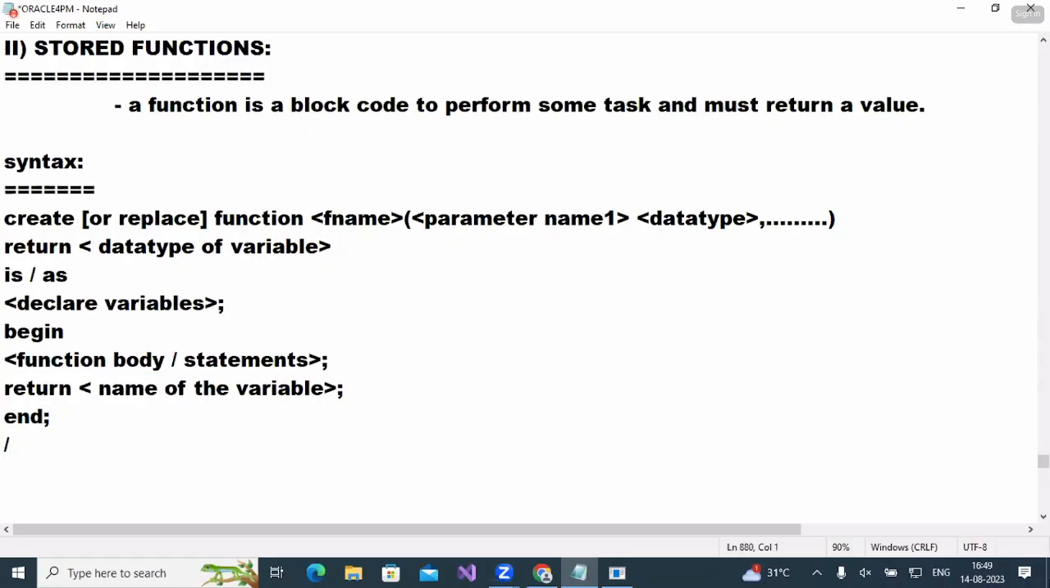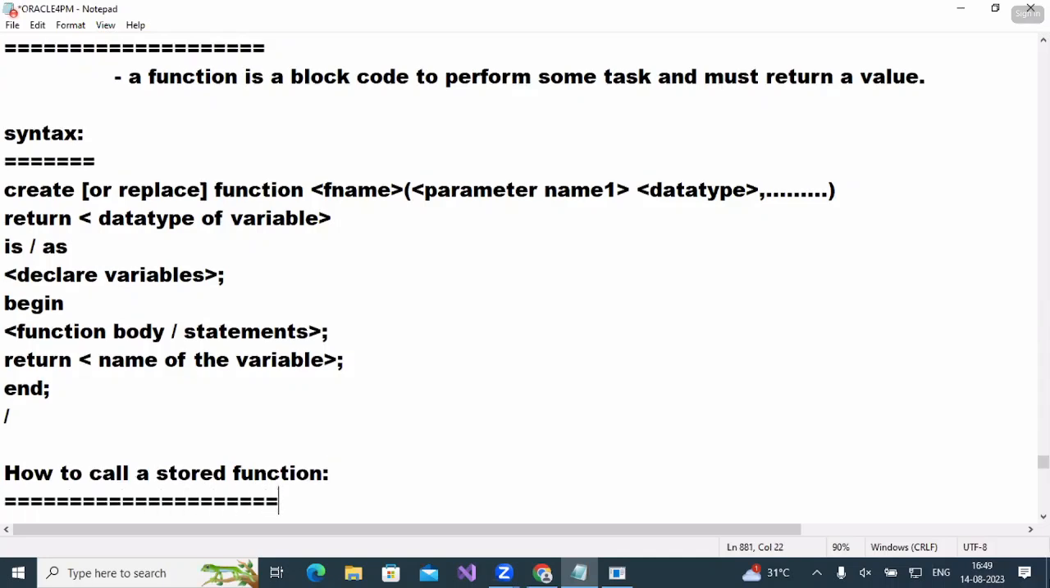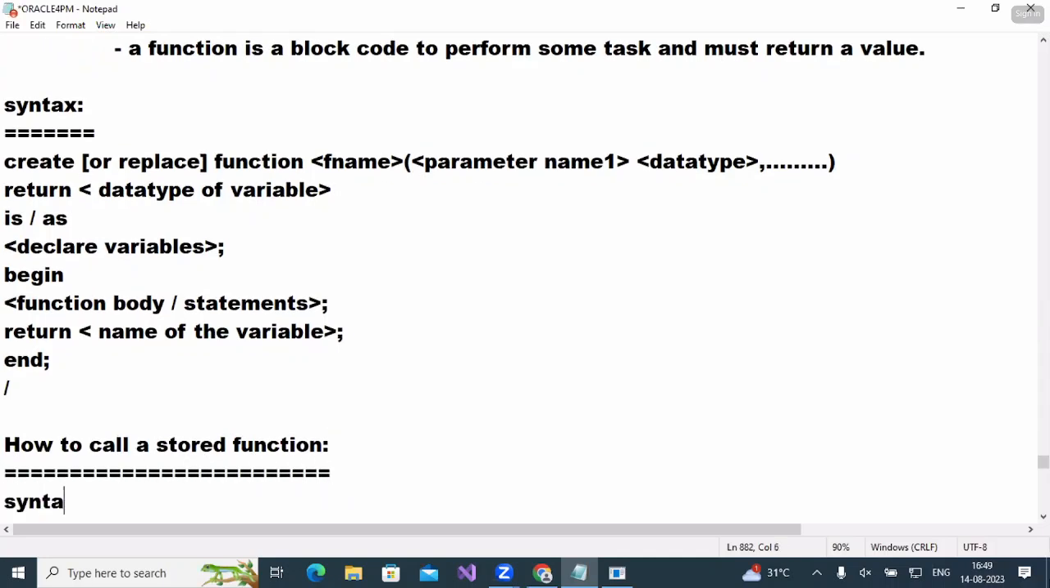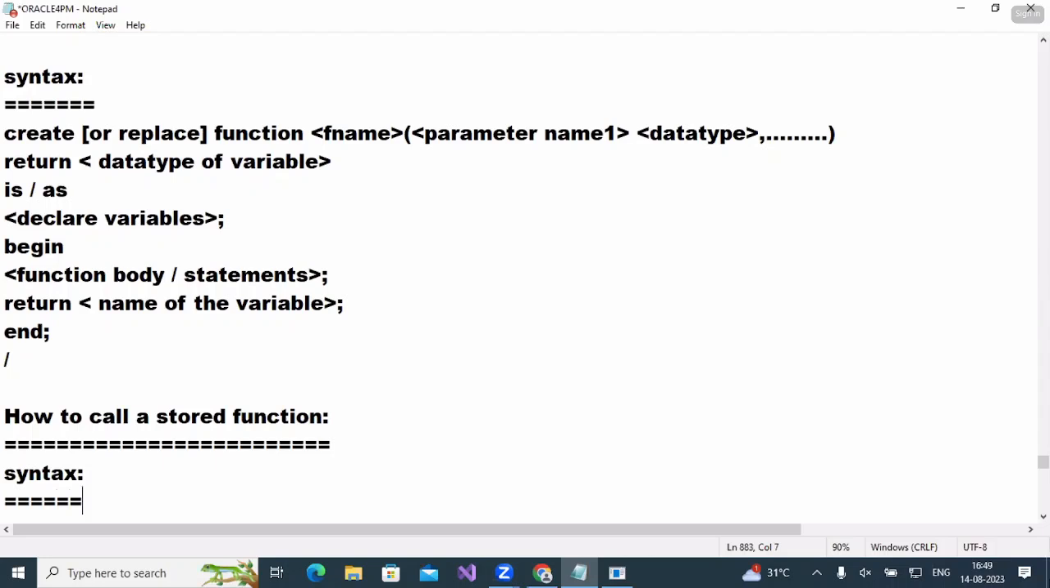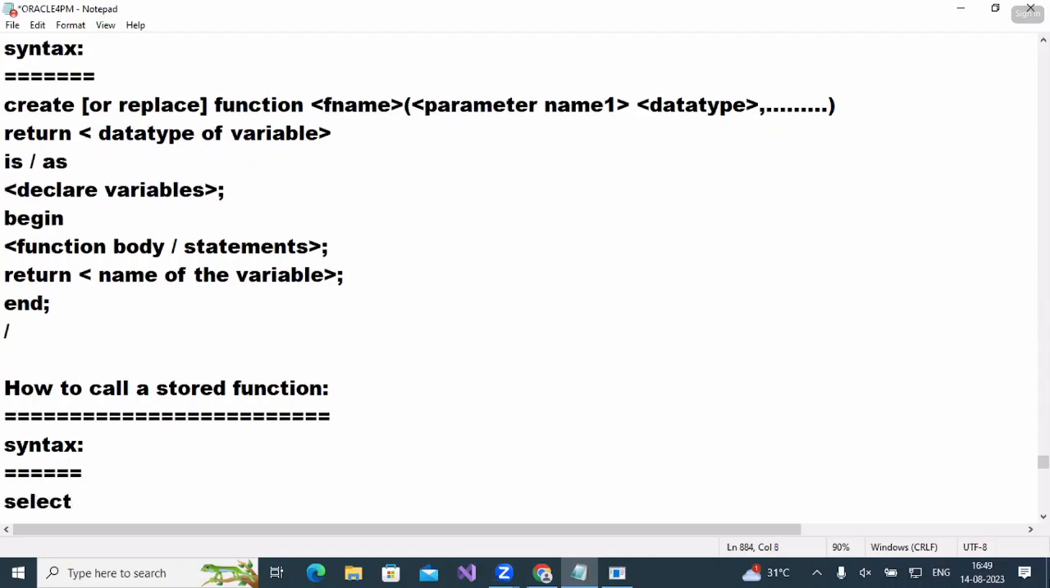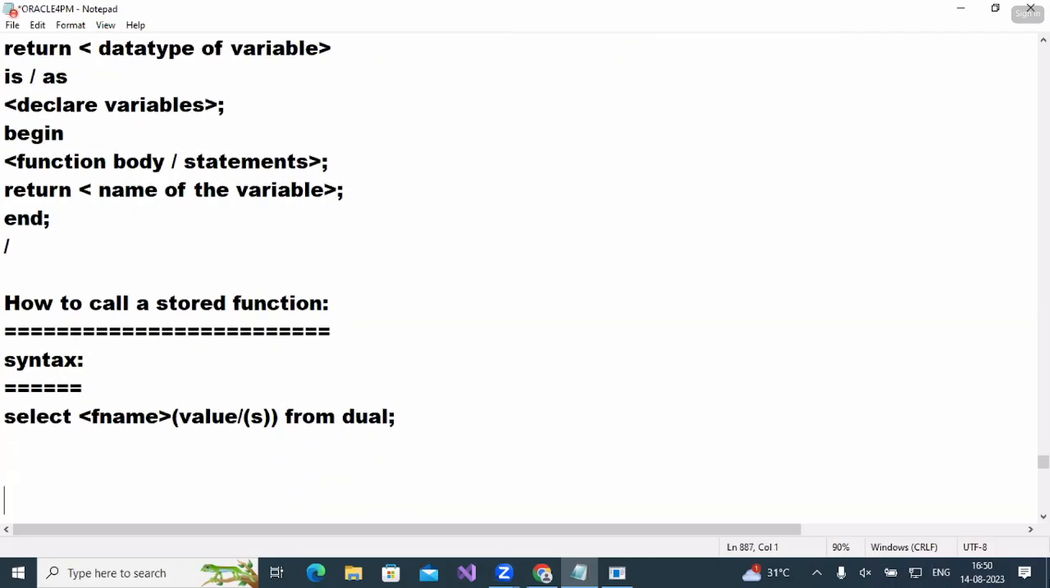Now below, write down how to call a stored function. Can you remember the syntax of calling a function? Previously we used, what is that? SELECT function name, sending value or values. Okay, and FROM, there is one special table we are using. What is the table name? Dual.